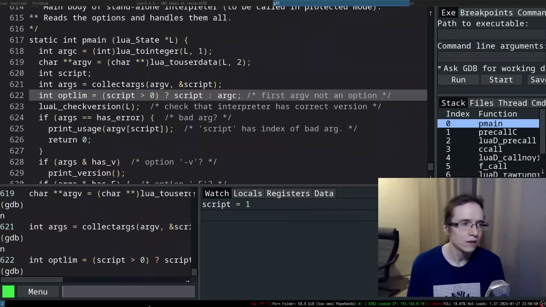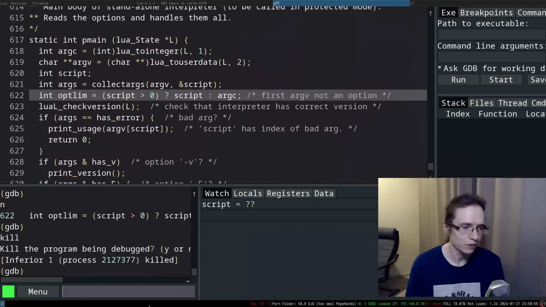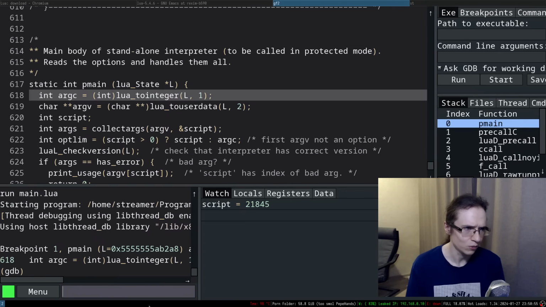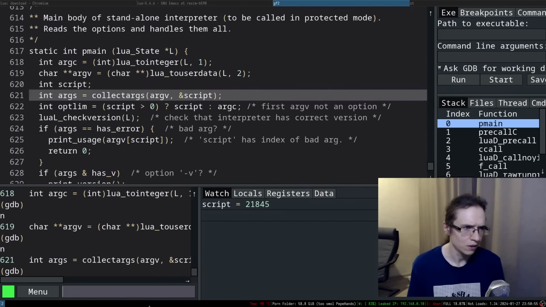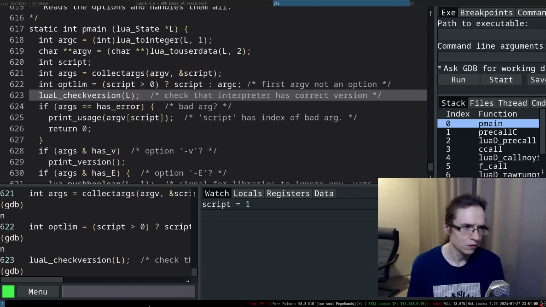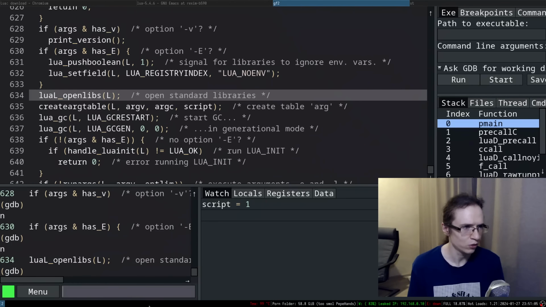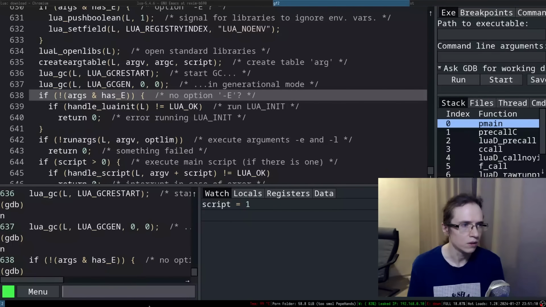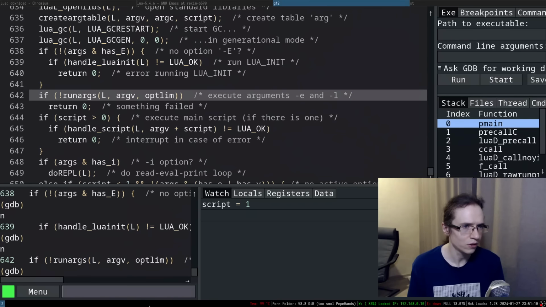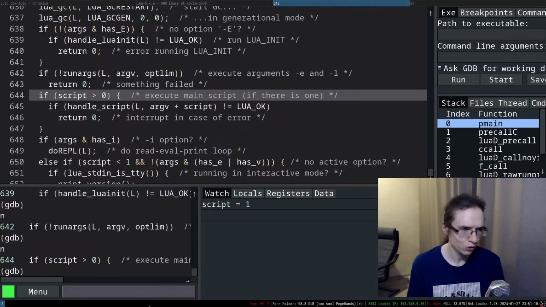And did it actually stop? Excuse me, I don't get it. What is going on? Right? So we're collecting arguments, and I suppose. Okay. So yeah, I don't know what happened, but it took some time to actually do things. All right, so we're executing that. We're initializing Lua. Running arguments, okay.